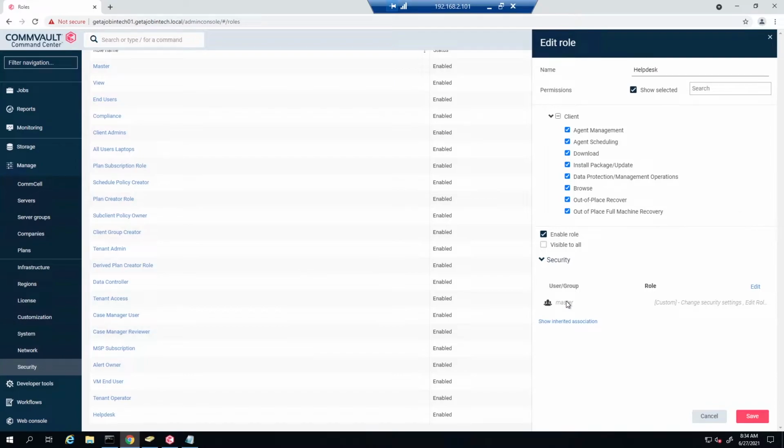I can add the user group to it. Once I'm happy with it, I can click on security and I can add a user group to it. I'm going to create a user group specific for Help Desk right now.